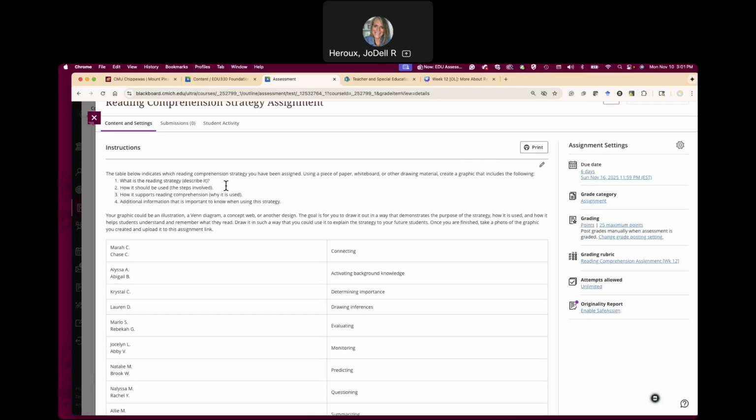And what you're going to do is use a piece of paper, you can use a whiteboard or any other drawing material that you have handy, and you're going to create a graphic that includes what the strategy is, how it should be used, so what steps are involved, how it supports reading comprehension, so in other words, why it's used, and then any additional information that's important to know when using the strategy. So your graphic can be an illustration, a Venn diagram, a concept web, or any other design. The goal is for you to draw it out in a way that demonstrates the purpose of the strategy, how it's used, and how it helps students understand and remember what they read.